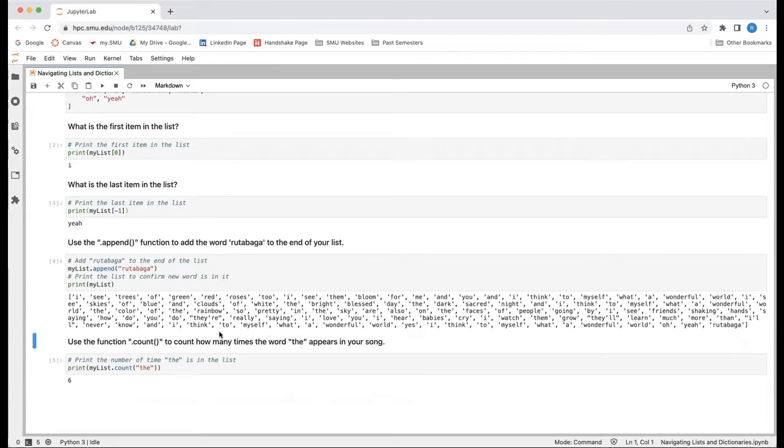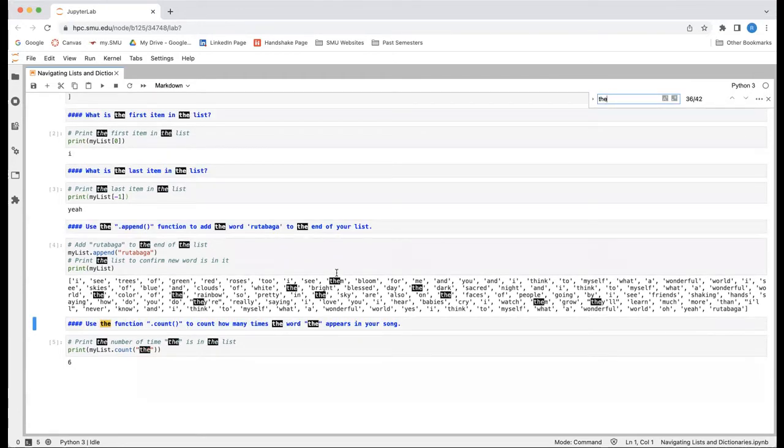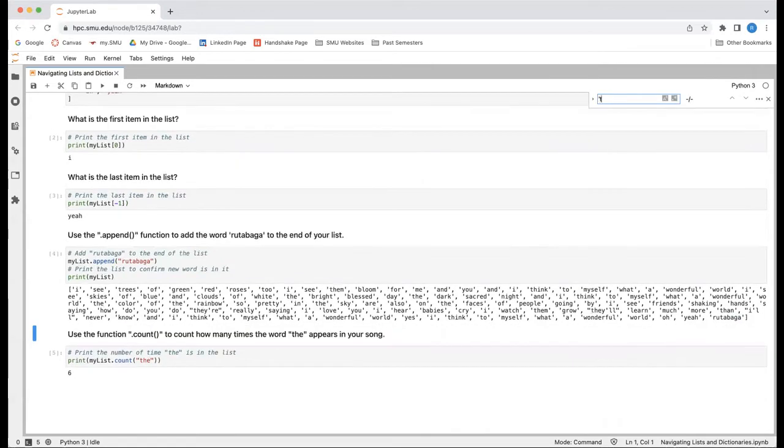And lastly, we'll use the function .count to see how many times the word the appears in the song. I just printed the name of my list .count and then put the word I'm searching for in quotes inside the parentheses, in this case the, and it prints out 6. So it's claiming that the word the appears 6 times. If I search in this page for the word the, I'll put it in quotes so I only find the ones I'm looking for. And here we go, it has 1, 2, 3, 4, 5, 6 results. So that present gave the correct answer.